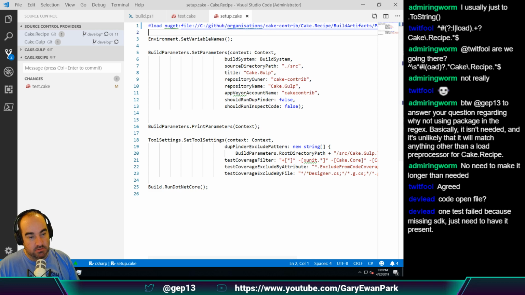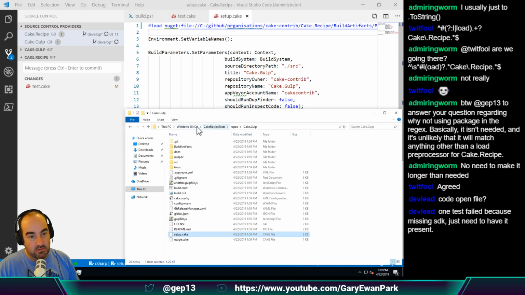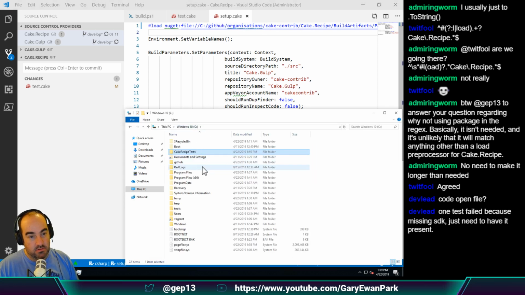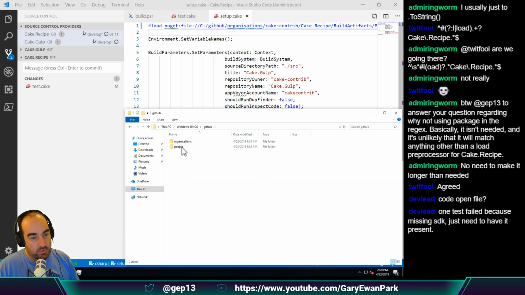Let's check to see what's in that folder. Oh, hold on. Because I haven't done the integration test. Should have done the build, or should it? Let me think about that a little bit. So in GitHub, organizations, Cake contrib, Cake.Recipe, build artifacts, packages, it's still got 490 in there. So the integration tests doesn't currently do the build. We should probably fix that as well.